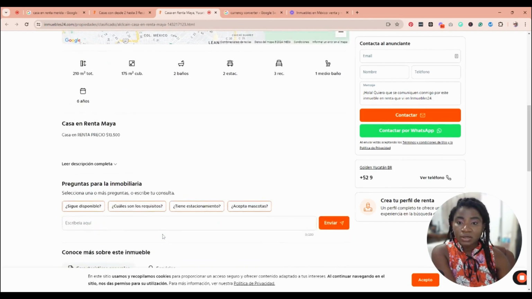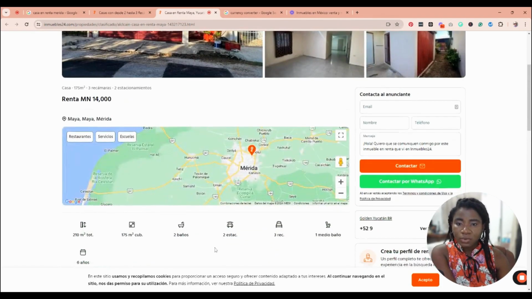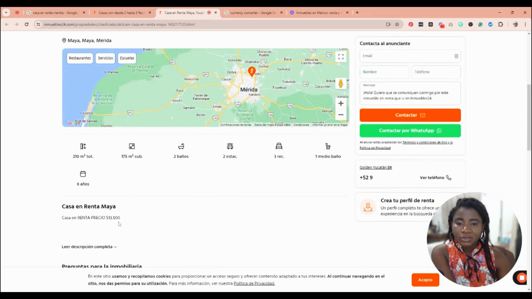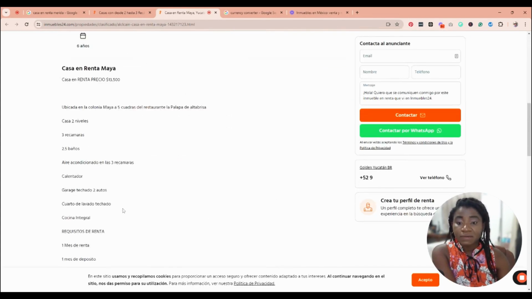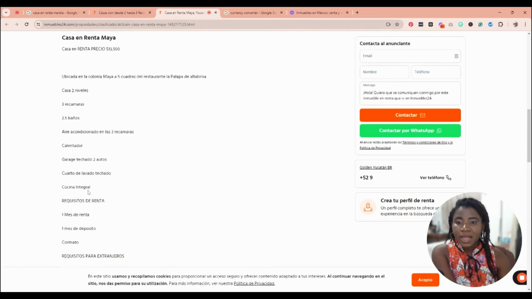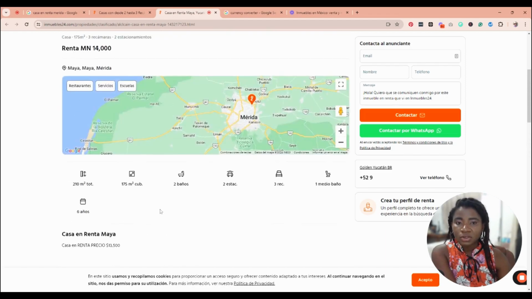Wow. This is a really good deal. And actually, what's going on? Casa and rental price. So, all right. So I think they reduced the price because here it says 14,000 pesos, but here it's showing 13,500 pesos, meaning they've come down on the price. And yeah, so two car garage. You have a room for the washing machine, and you have air conditioning in all three bedrooms.